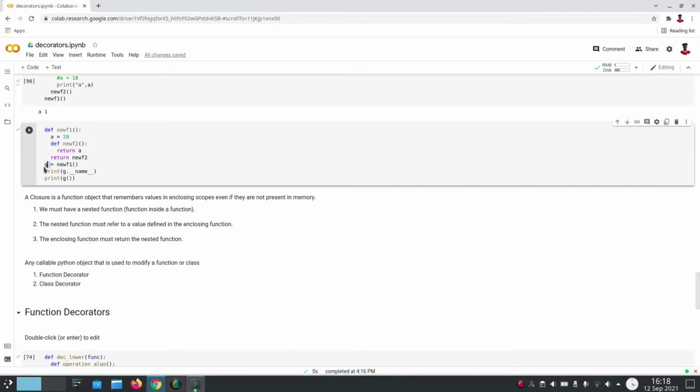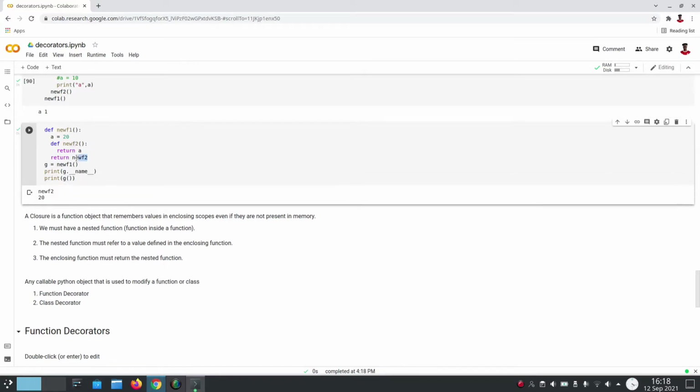This, and then we can assign variables with functions. Therefore g is equal to new f1. Therefore when we call g, then new f1 will be called. Here we are printing g dot name. Therefore we will get the new function f2, because they are both pointing to the same function, like g and new f2. They are the same only.